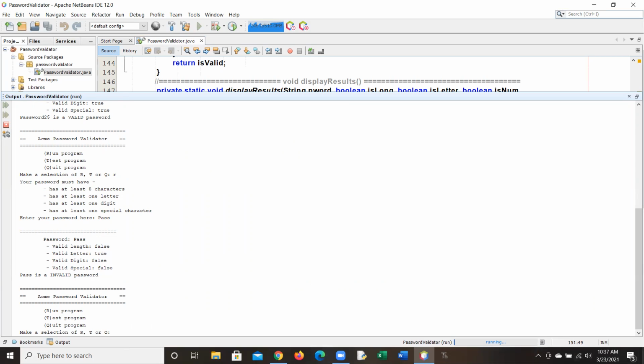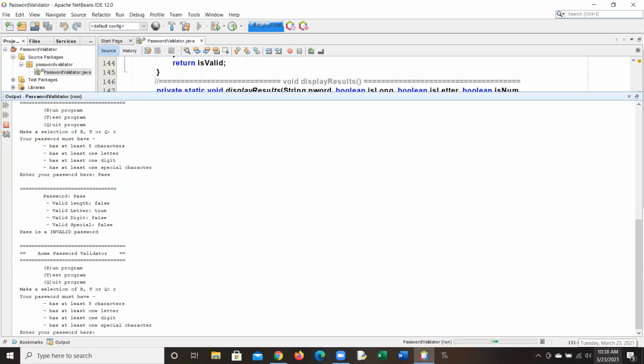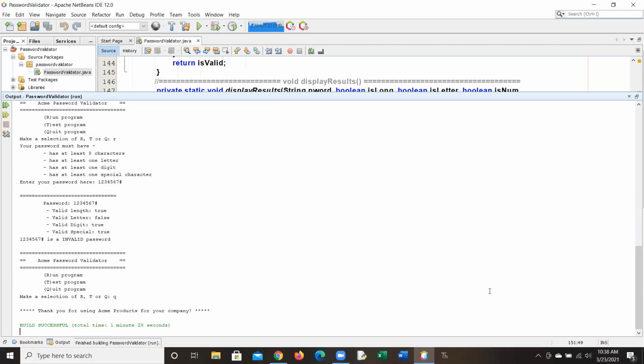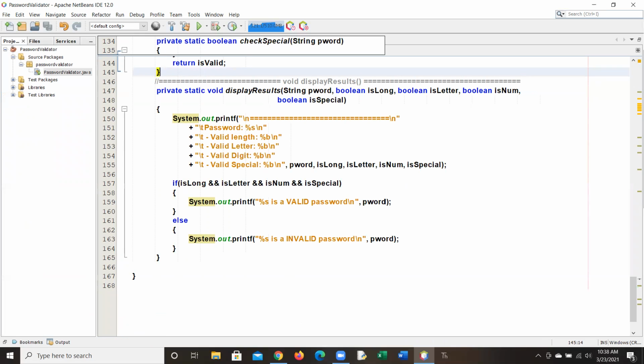Try it one more time. I'll put in 1, 2, 3, 4, 5, 6, 7, pound sign. And you can see my password is 1234567 pound. So the length it meets, there's no letter, it does have digits and it does have a special. So it's invalid. Okay, and then I'll quit the program. So it appears to be working really well.